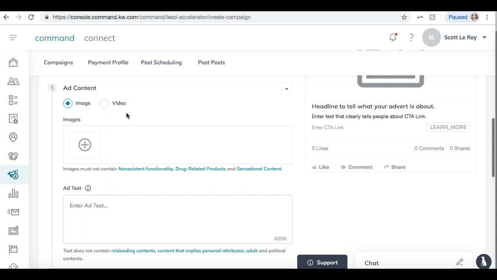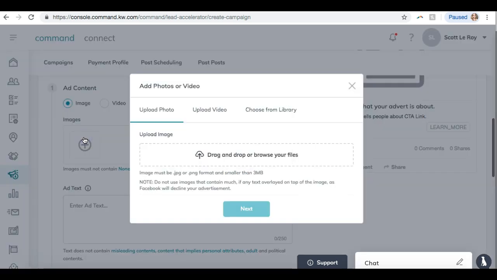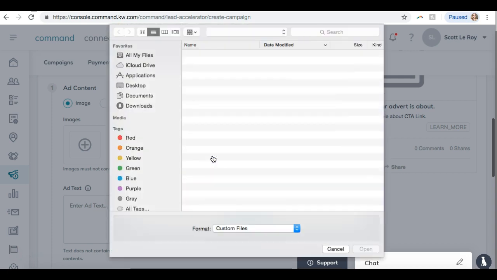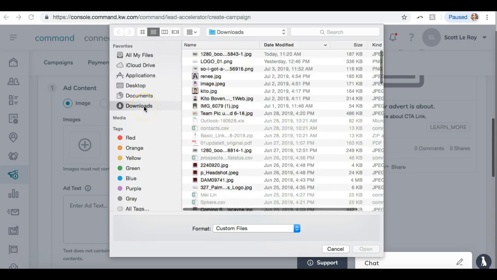So right now I'm going to be advertising a listing. So under my images, I'm going to add in a picture of the house. When I click on this little plus sign, it is giving me the option to either upload a photo, upload a video, or choose something from my library. I'm going to click upload photo and then click on this option here to drag and drop or browse my files. So basically I'm just uploading a picture from my computer. I do have my listing photo saved here.